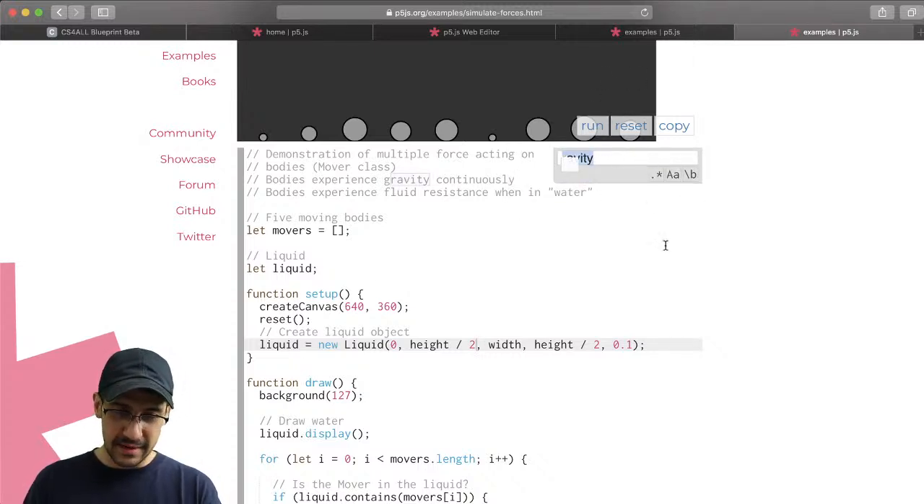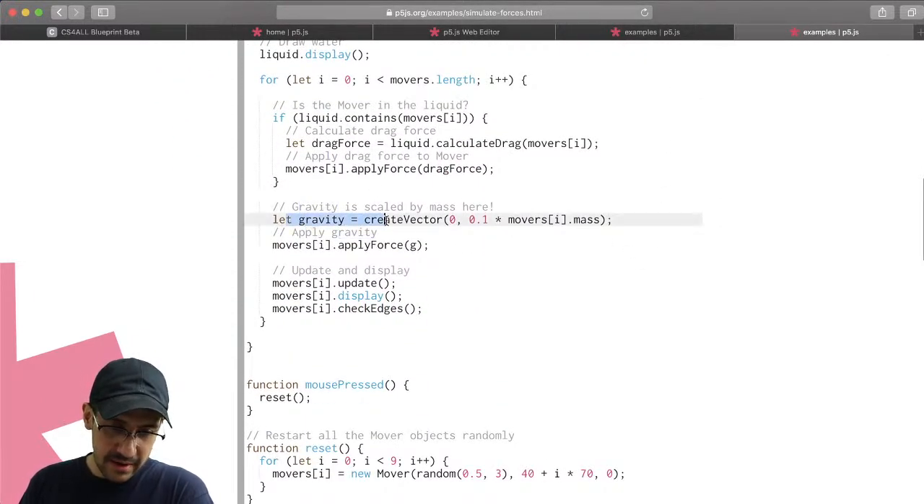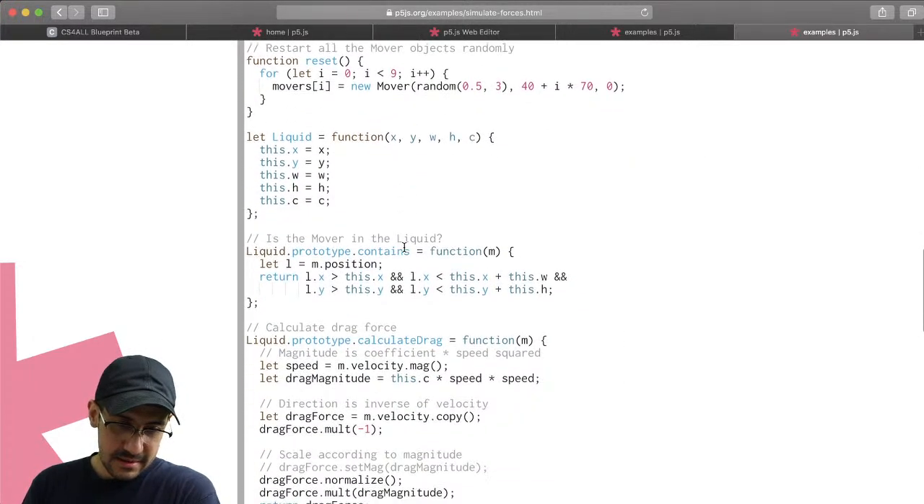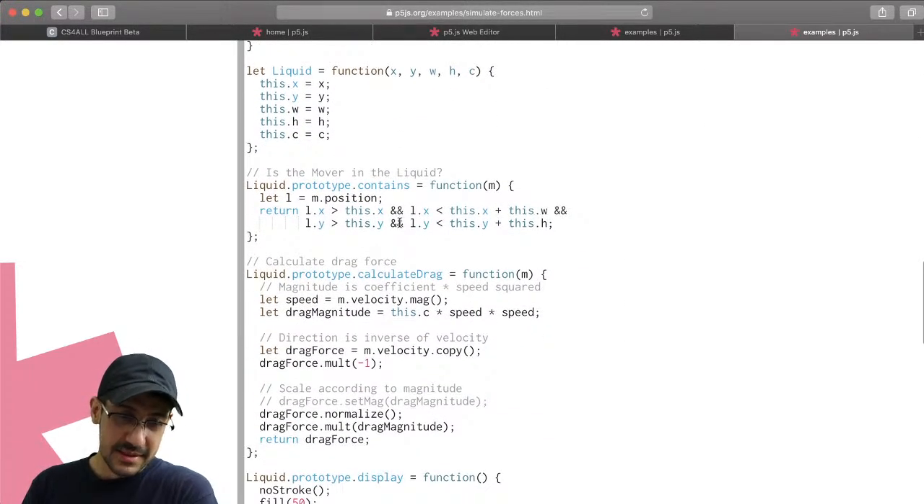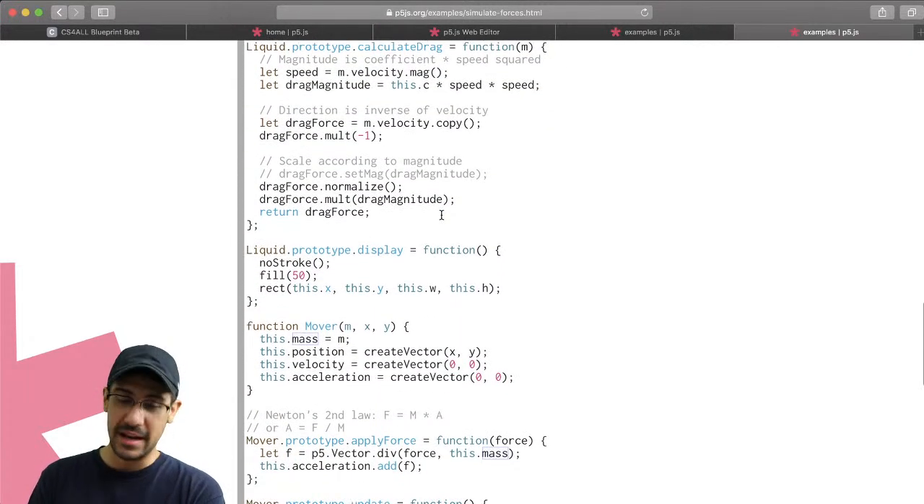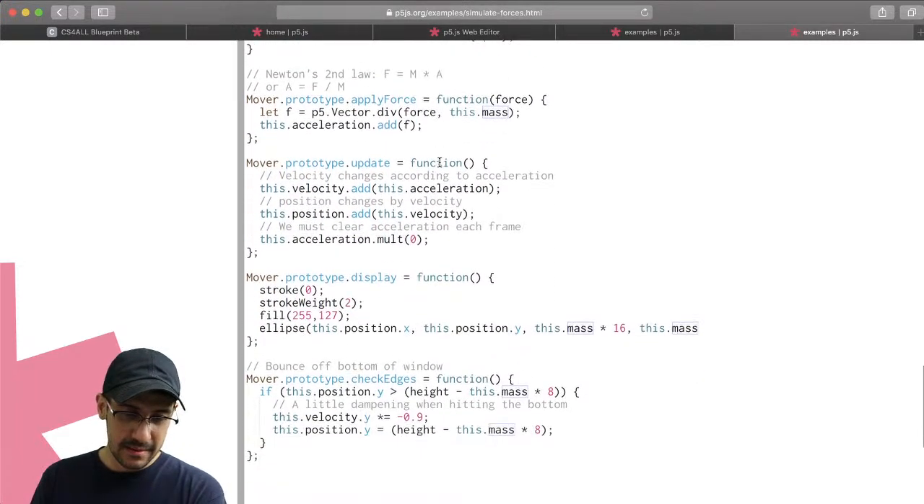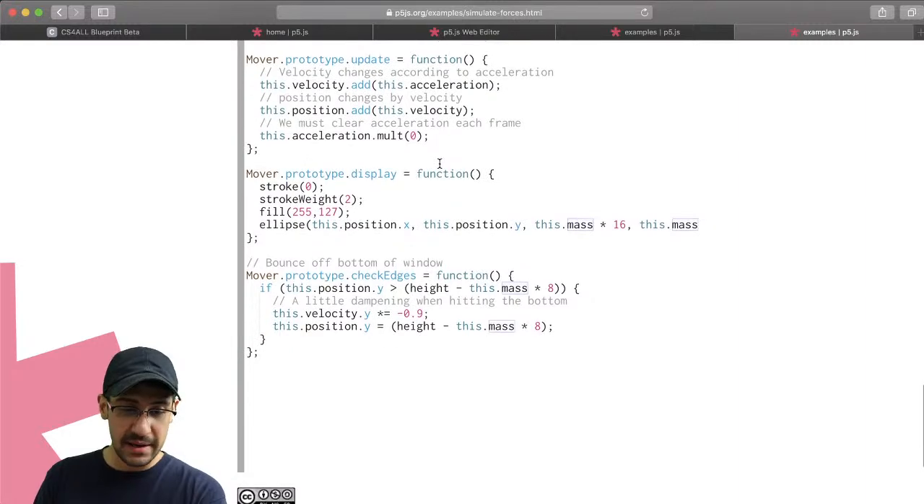All right, how do I close out of this search? That's fine. Oh, here we go. Let gravity equals create vector. All right, so this is how they're simulating gravity, I guess, based on the mass of the object. Wow, this is pretty advanced stuff. It obviously looks simple, but it's definitely not simple. It goes to show the power of p5.